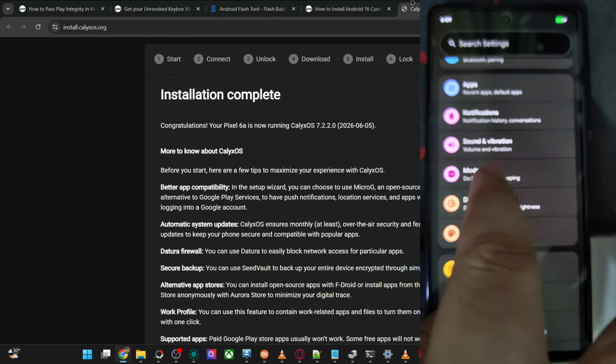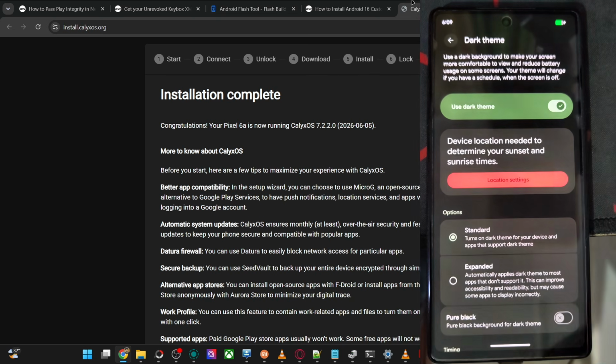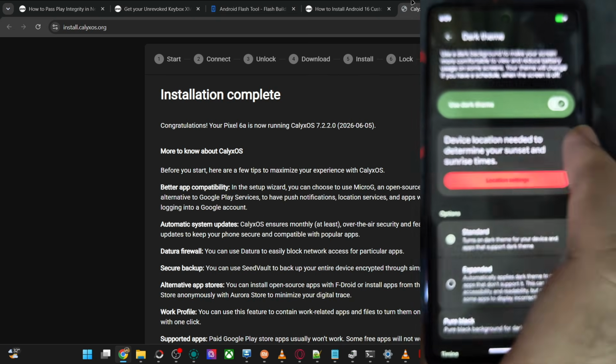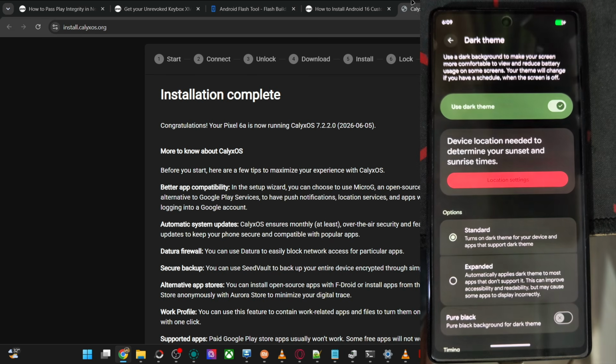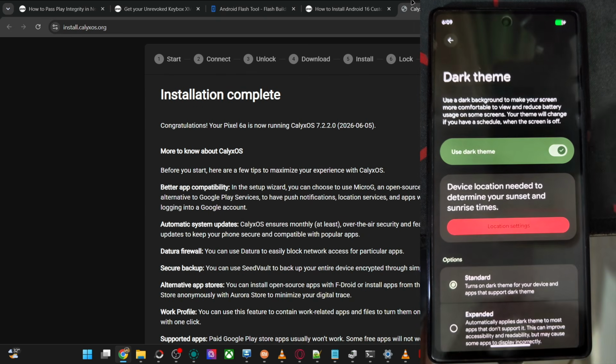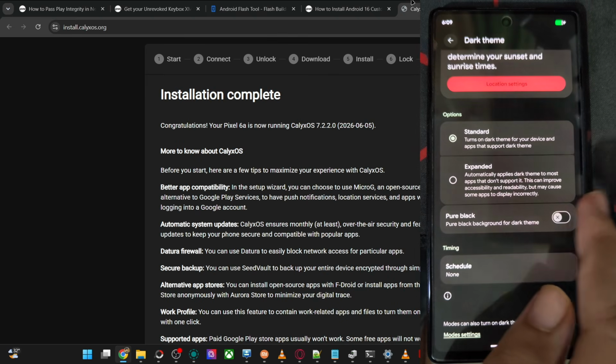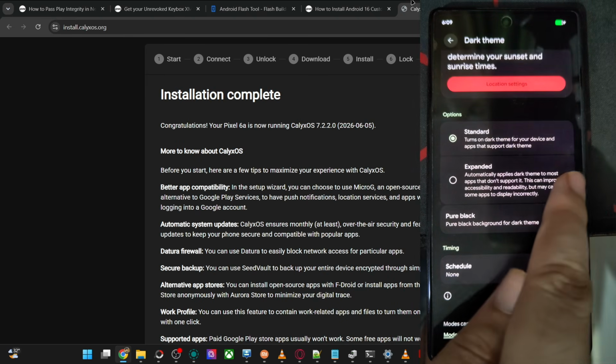Settings menu from here, display, AOD is a must for me, dark theme is there. Device location is needed for sunset and sunrise times. Okay, I will not enable that. Let's enable dark theme at all times. If you want to make it scheduled, in that case, this is required. But let's keep it enabled at all times. Pure black can be enabled as well.